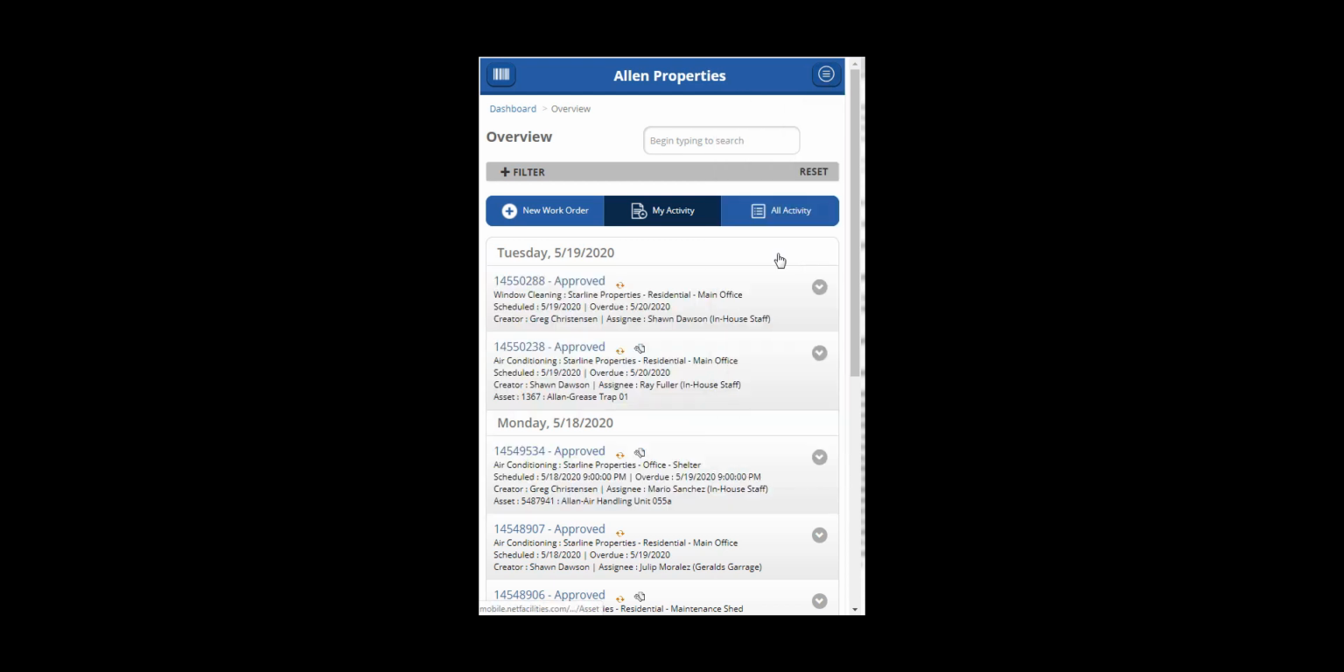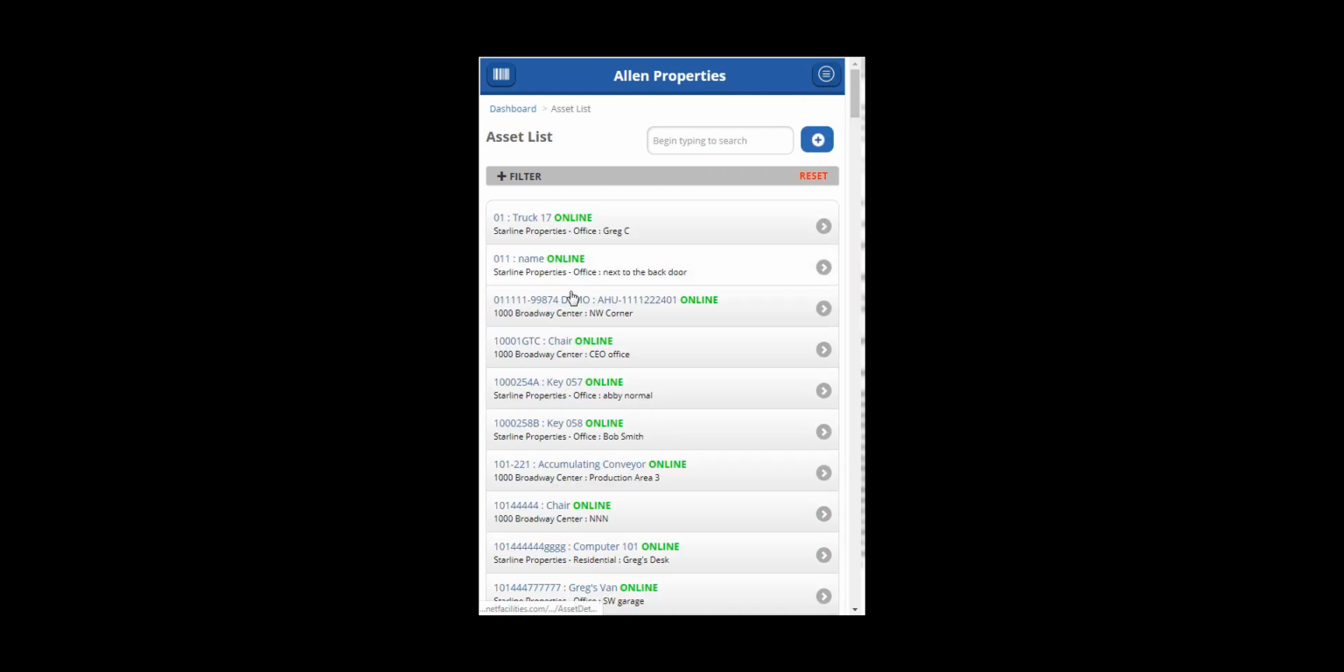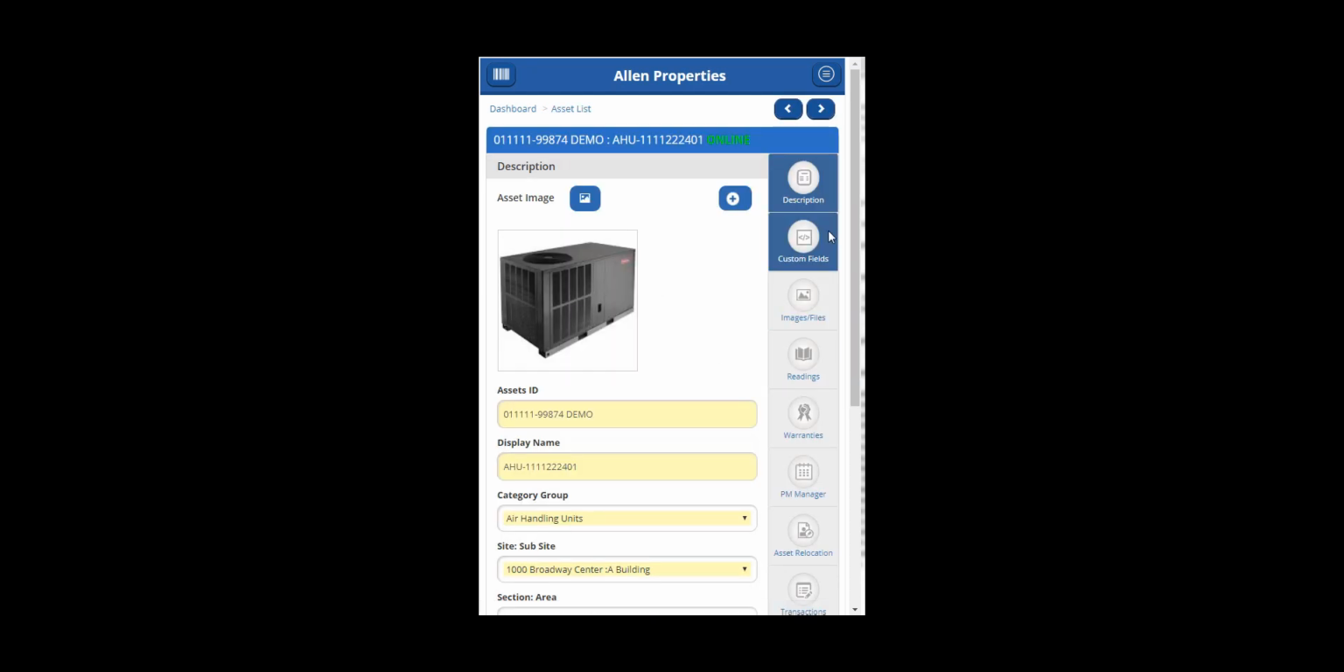You can access a list of assets. You can use filtering to look for those assets, search through the list. You can also use barcode scanning to pull an asset up and see everything about it, what it looks like, where it's located, custom fields, etc. You also have access to the Preventive Maintenance Manager and the transaction history.